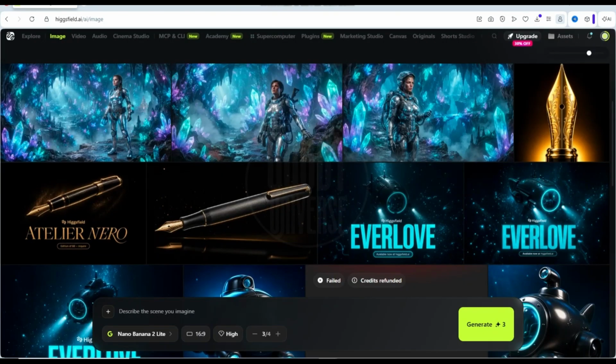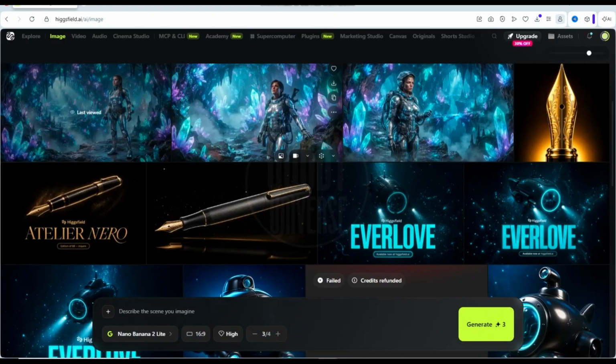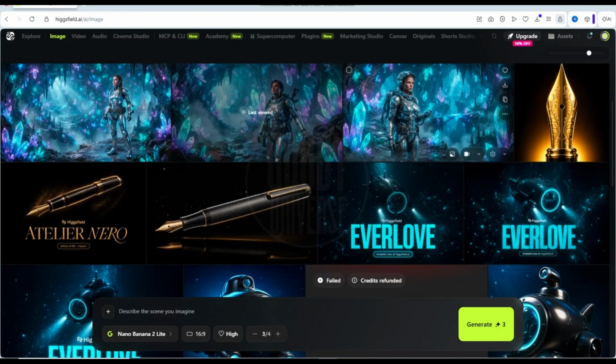What I like here is that the image doesn't just look good as a still image. It already feels like a frame from a movie. The lighting creates depth, the character feels believable, and the environment gives us a story to build around. But now comes the exciting part. We are going to take this image and turn it into a moving cinematic scene.